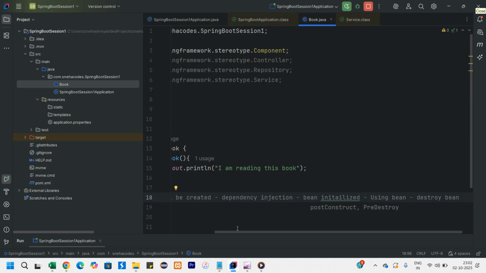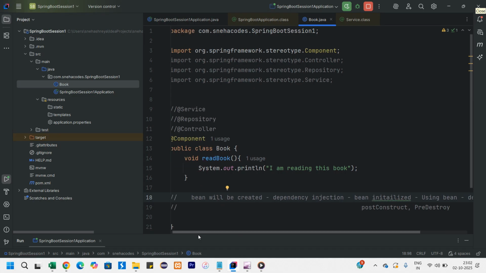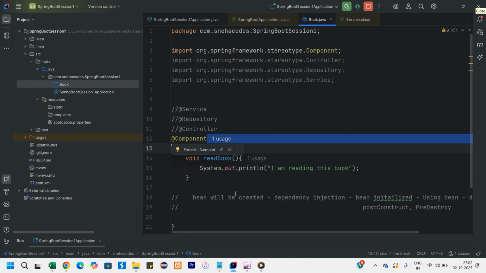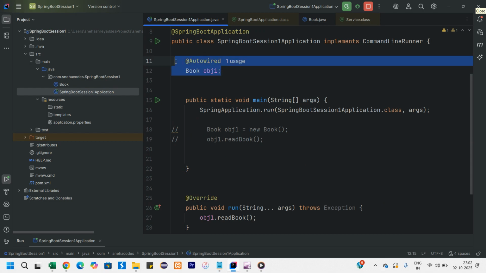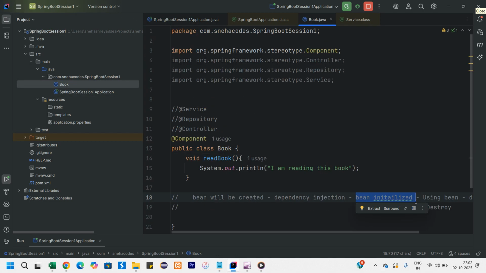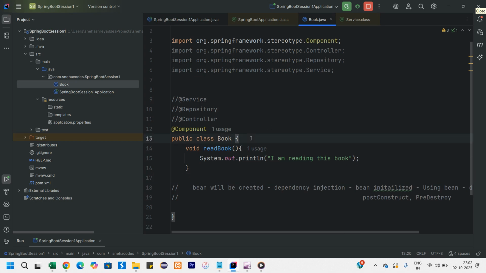These are the bean life cycle. Once you annotate with a @Component, the bean will be created. The next thing you do is the dependency injection. Then, when you have done dependency injection, the next step is that the bean gets initialized. At the time of initialization, you have two things.